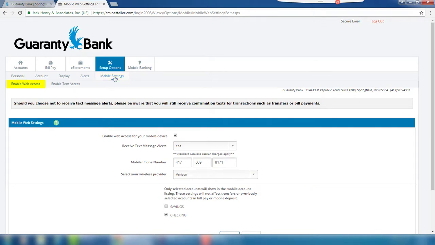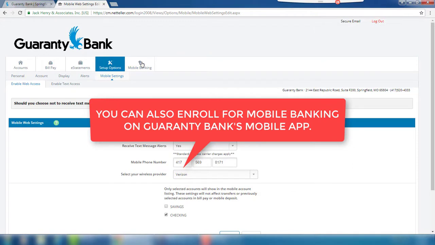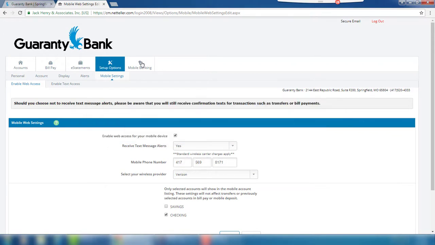The system defaults you to web mobile access settings where you can input your mobile phone number and wireless provider, as well as determine which accounts you would like to view on Guarantee Bank's mobile app. If you click on the Mobile Banking tab, the system will default you to the mobile settings I just covered, which are located under the Setup Options tab. You can also download the Guarantee Bank app and enroll for mobile banking within the app, as well as view linked accounts. And that covers the online banking tabs and popular features located within each tab.